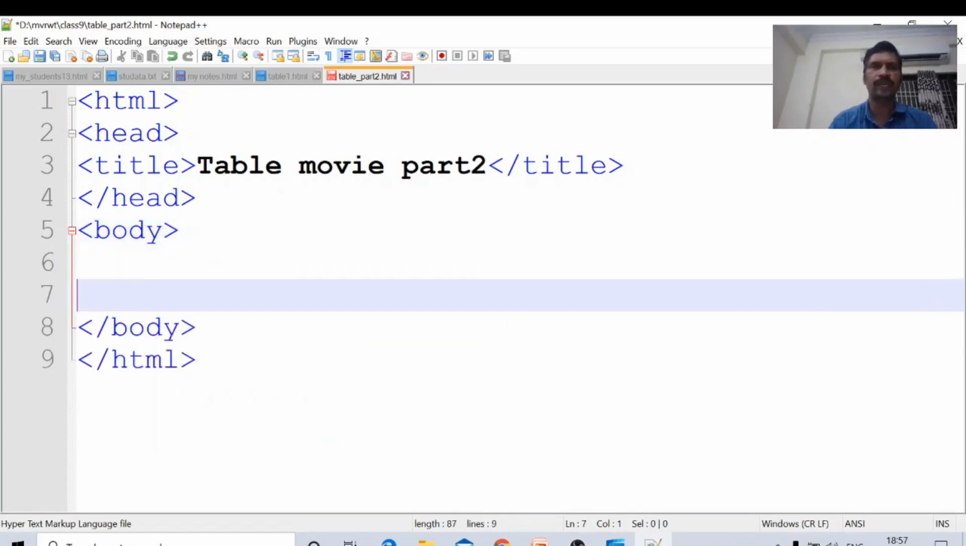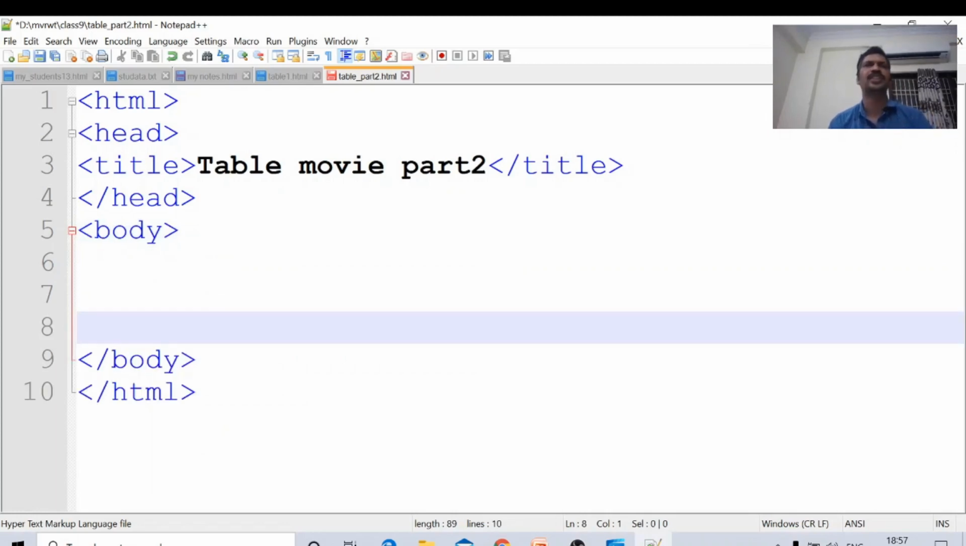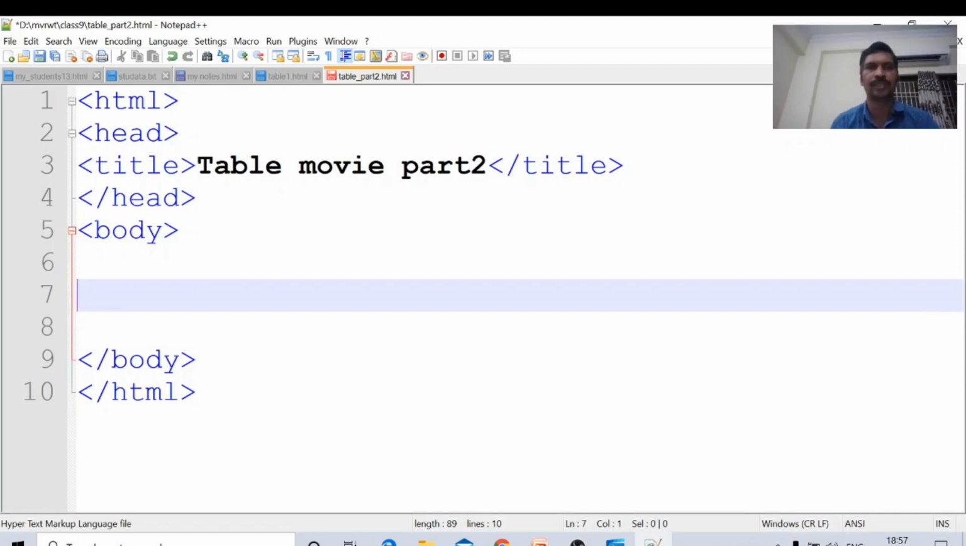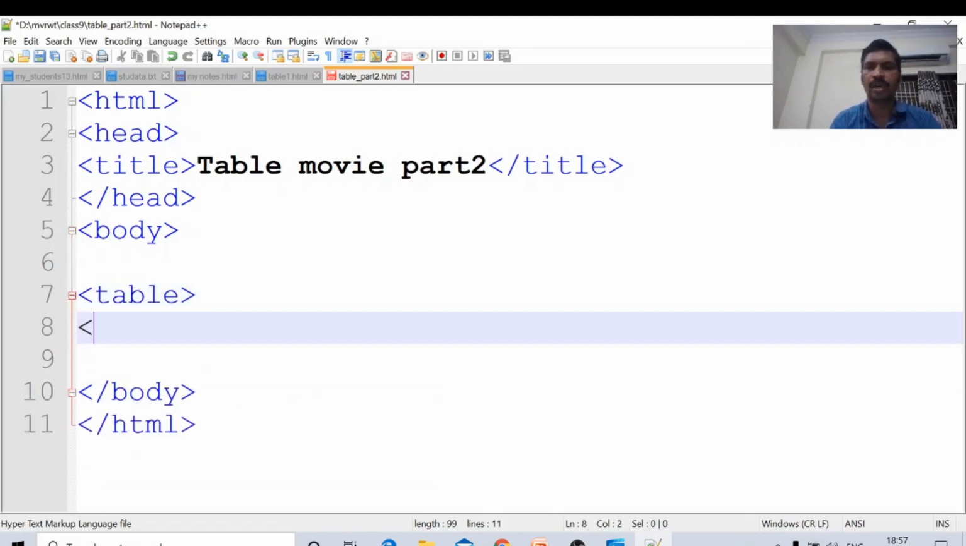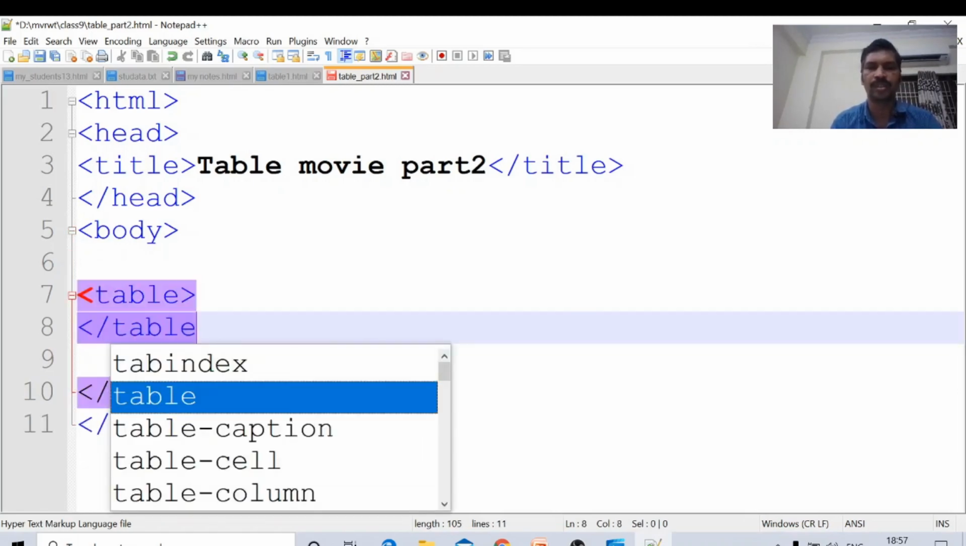In this one we will design the table. This is the basic structure for any HTML. Some more elements will come in the head section. We will see those in detail later with CSS and JavaScript, links to other web pages, and so on. This is the body. In this one I am writing the table. Today we will see all of them in this one only.